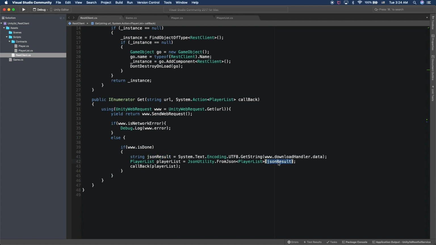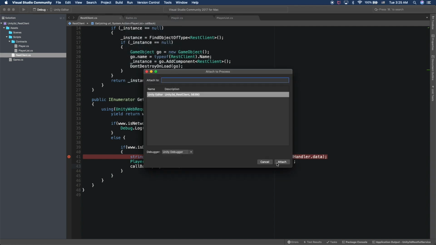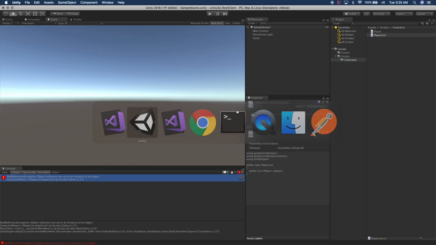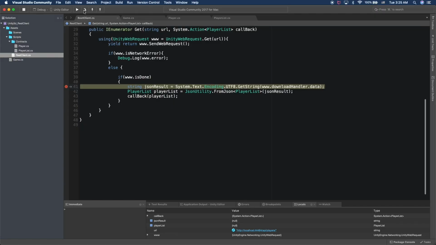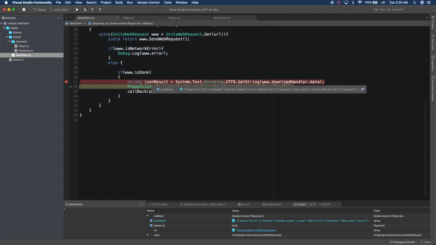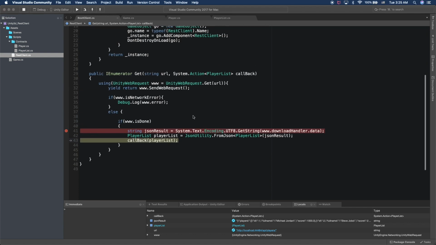And we're casting that to a player list, so that should work just fine. I'm going to add a breakpoint here, attach it to the process, and hit attach. I'm going to go back into Unity and hit play. I'm going to step over and see what the JSON result is. It looks like we have our players, and let's see if we get our player list. And we did not get the player list.